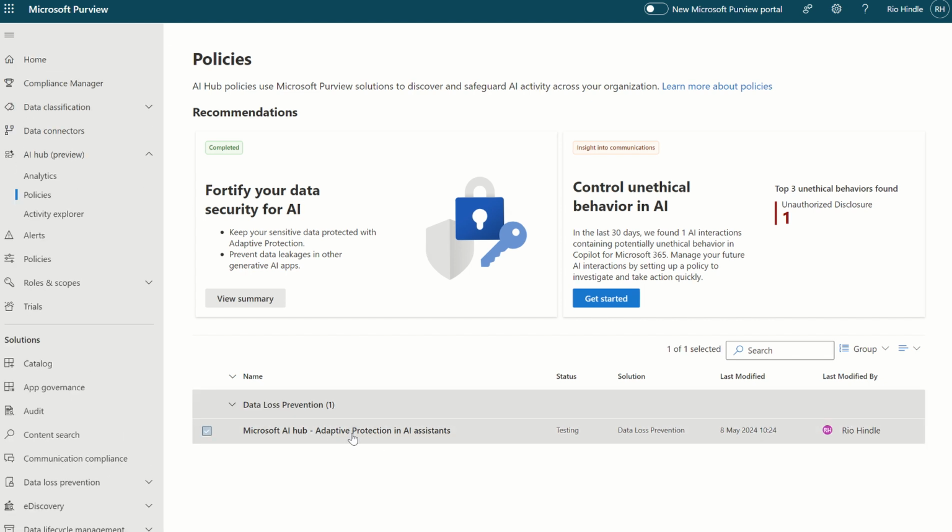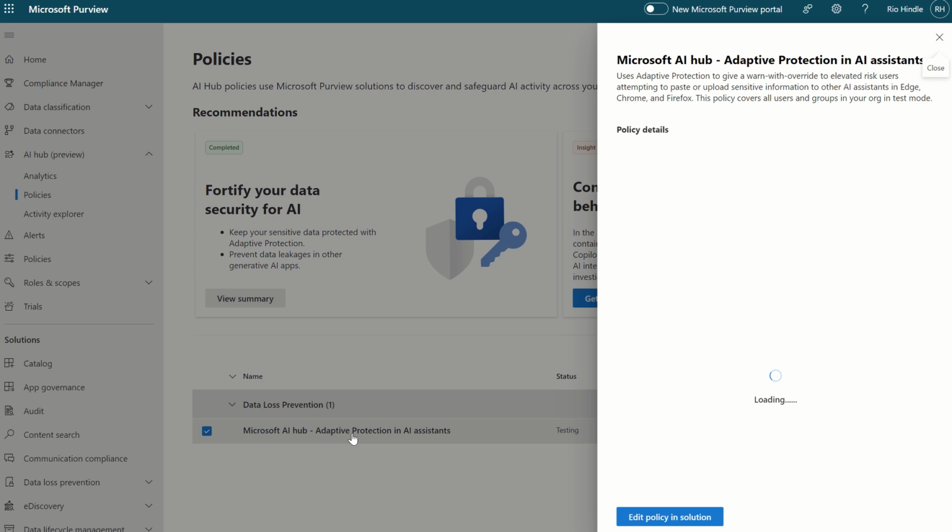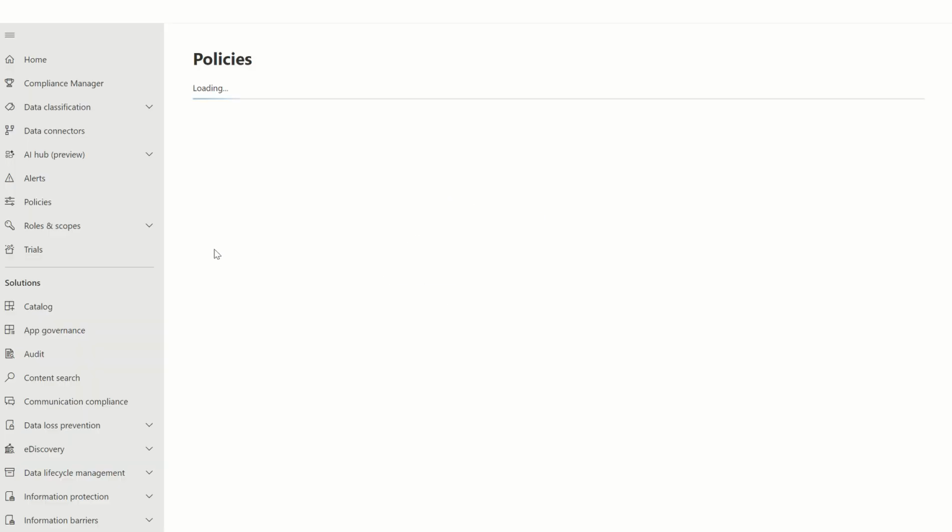Where we see the policies, we can click into them, and all it's really going to give you is a high-level view of what the policy is doing and who it's targeting. If you were to edit the policy in greater detail, it would take you to the solution area where you would normally configure it.